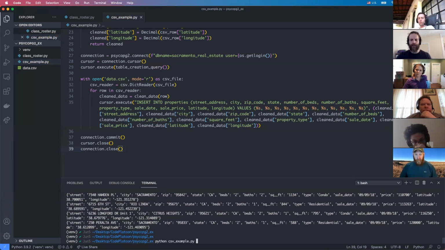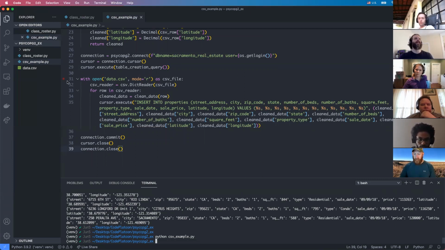This is just to show you the basic structure of how this works. Python CSV example. So let's go ahead into the database.